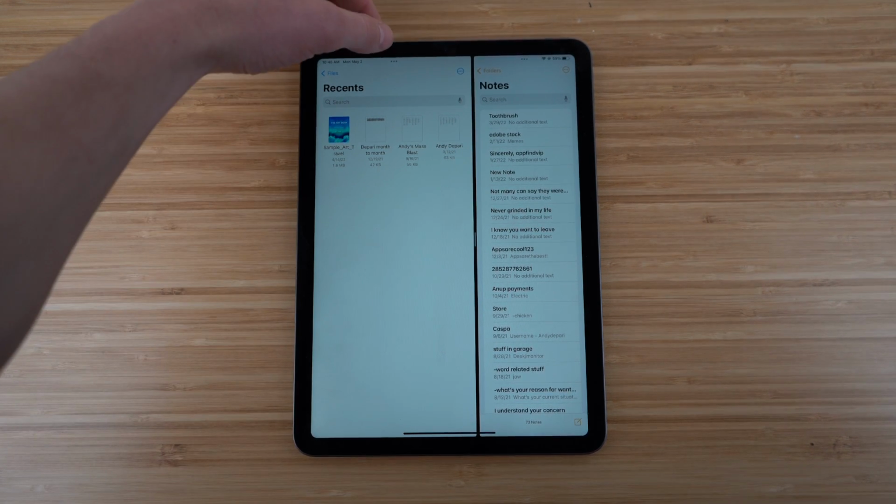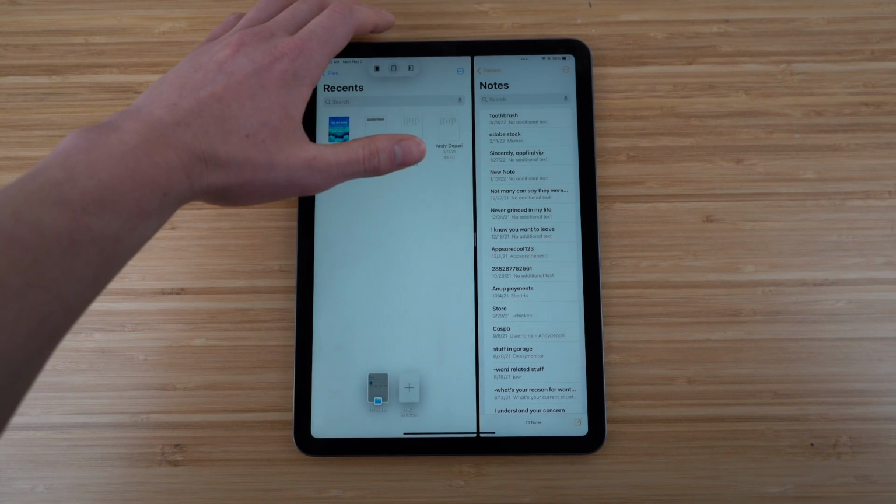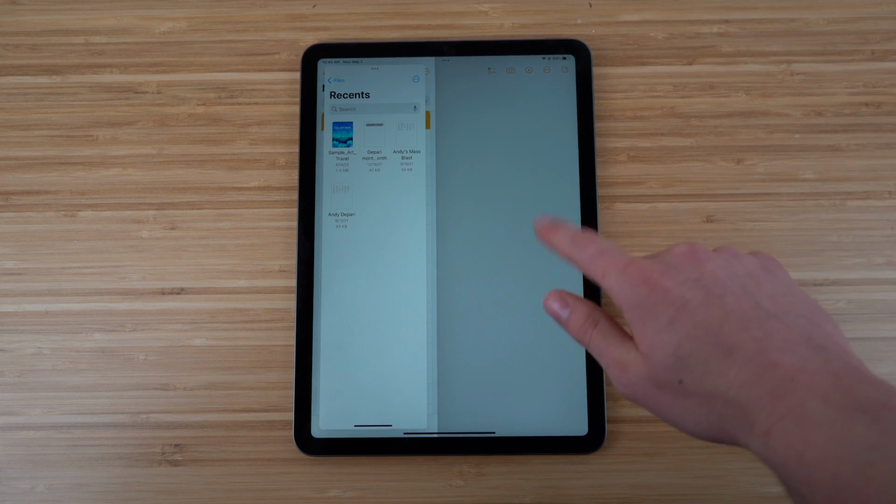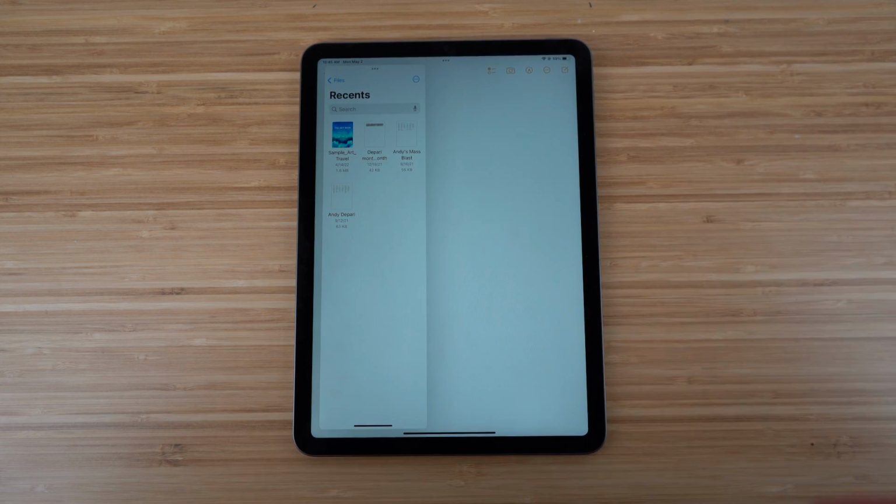But for example, if we go back to these three dots right here, we're going to go to the right option where it's going to show this view right now. So now you can see the Files app is much smaller, and then we have the Notes app, which is much bigger than the Files app.